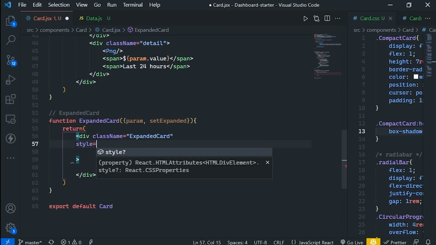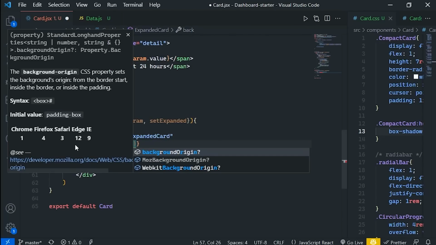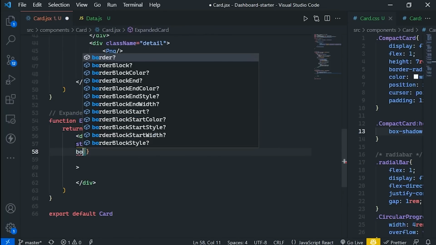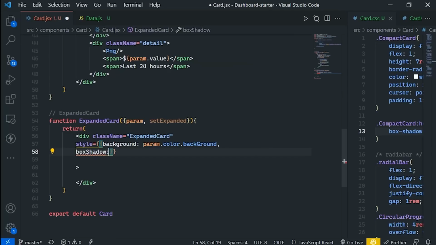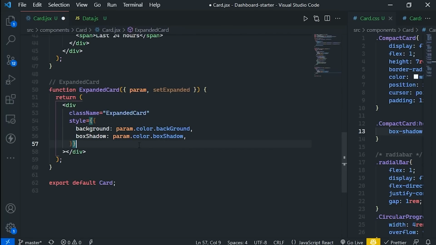So here I am saying its style is equal to the background, like this, equal to the param dot color dot background, and then we have the box shadow like this one, which will also be equal to param dot color dot box shadow. Yeah, like this I should format the code. Okay, now inside the div, first of all I will have an icon to close the chart.